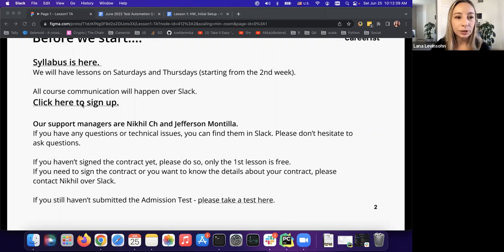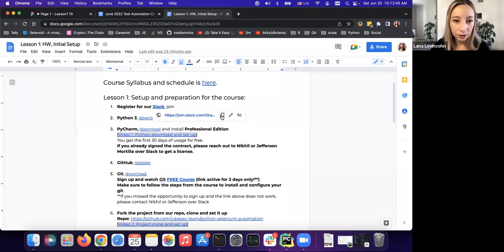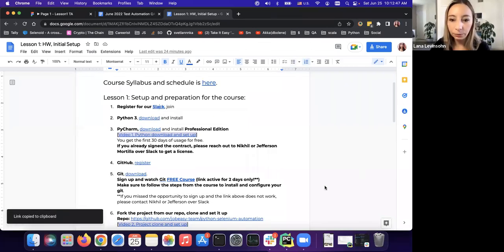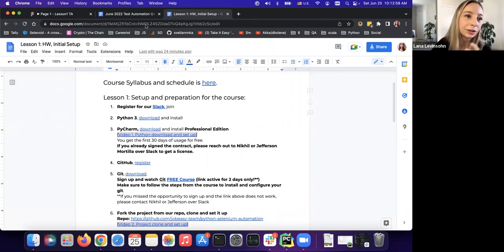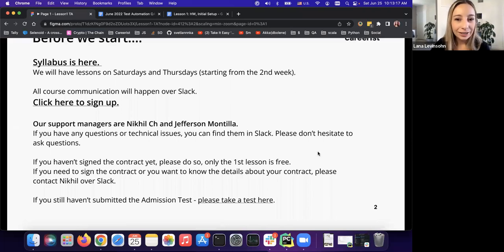If you haven't signed up to Slack, we have a link. So let me quickly copy this link and also send it to the chat. Please sign up for Slack, because that's our main channel for communication. And all the news and updates, or if something changes with the schedule, everything will be posted there. It's like the first place. Okay, so that's this.